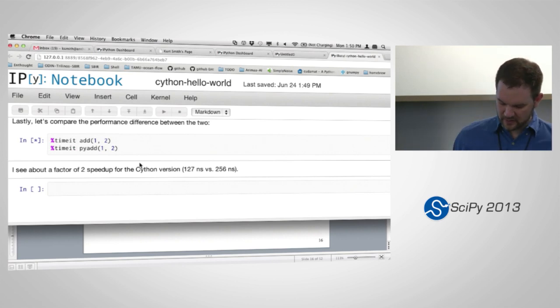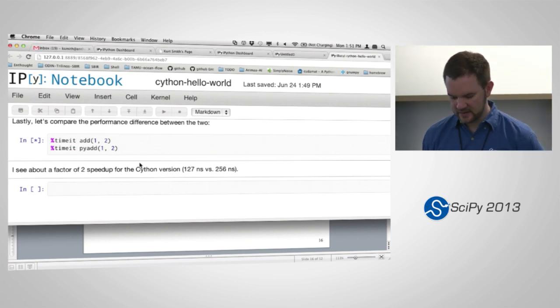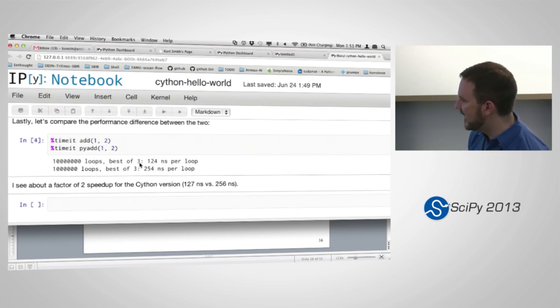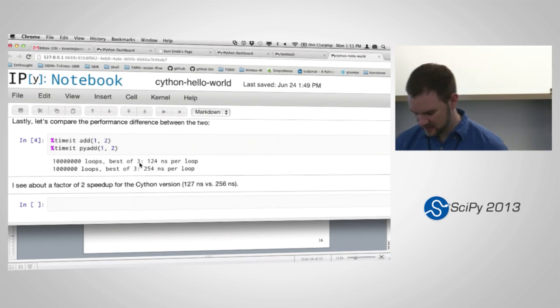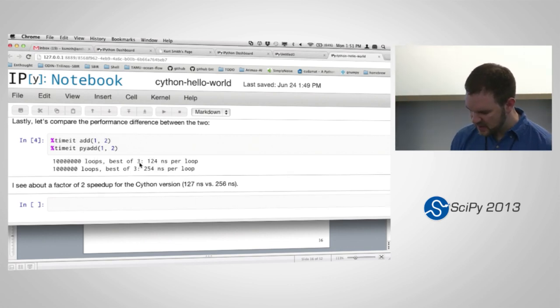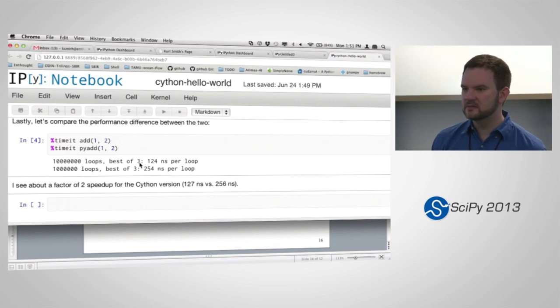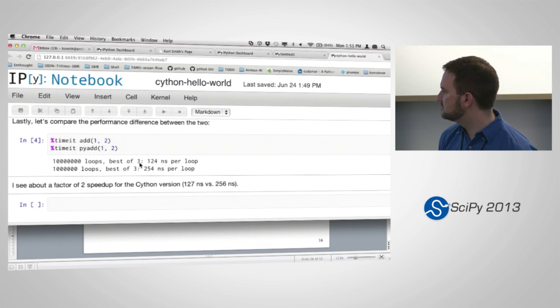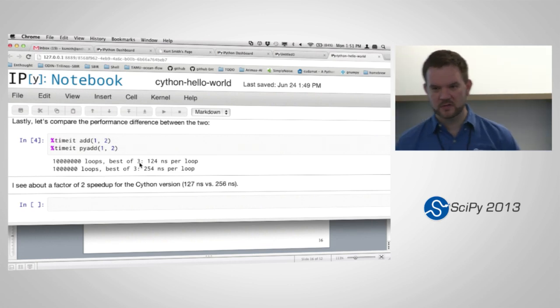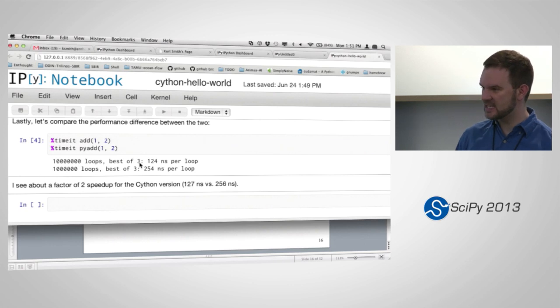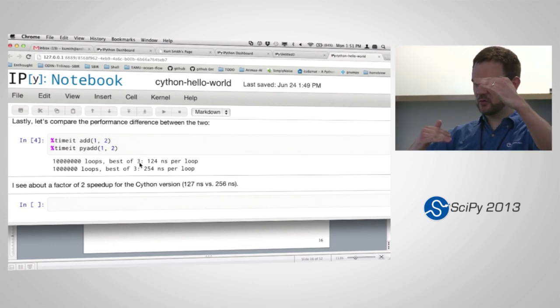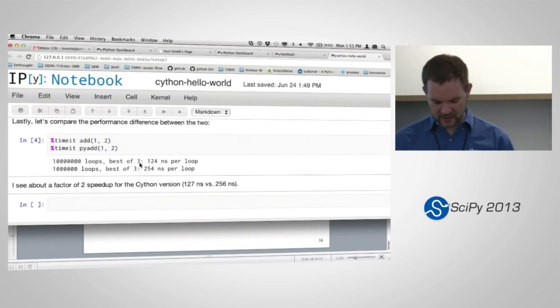Now we're timing to compare the two different versions. The first one's Cython, add. Second one is Python, PyAdd. And you see it's about a factor of 2 faster in this case. So not a huge speedup, but for this case, most of the work is done just calling Python to get to the C. So there's just a lot of wrapper work being done here.